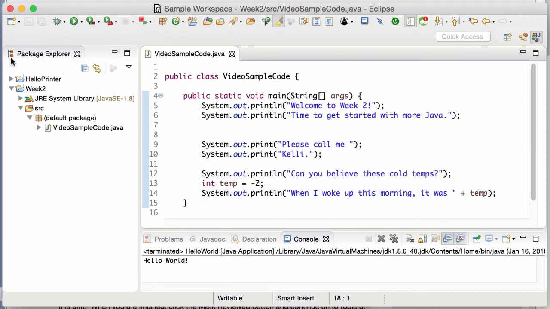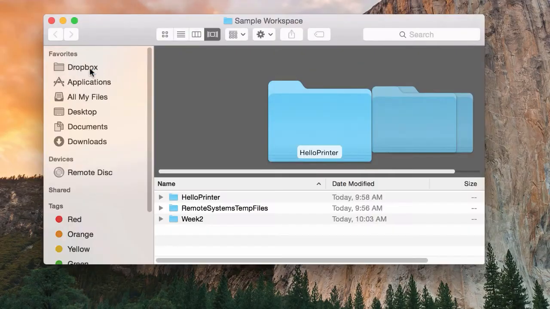We need to talk just a moment about your workspace. You created a workspace whenever you set up Eclipse and created your Hello Printer. And I'm going to pull up my workspace here so you can see it. Inside your workspace, all of your projects will be divided out by folders, and the folders will correspond to the name of your Java project. So I have two in there, Hello Printer in week 2 right now. You'll have two in there shortly as well.